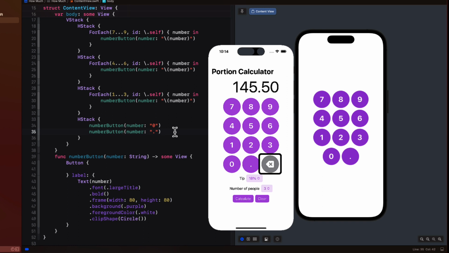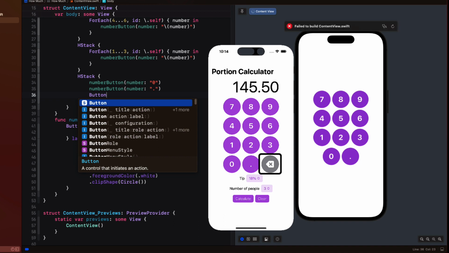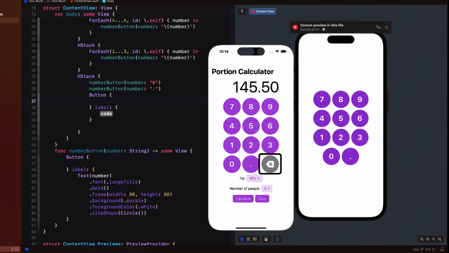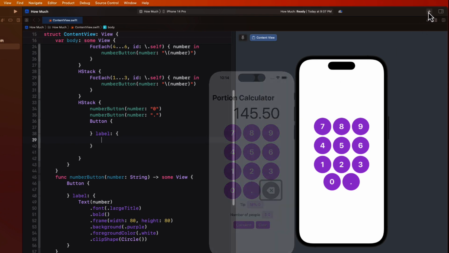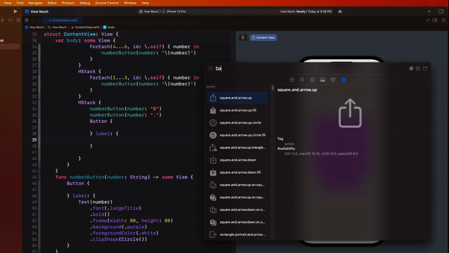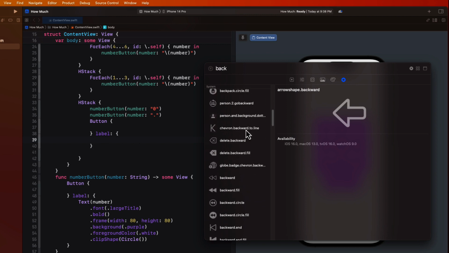And within the H stack then for the last button in the row, we can't use a number button because the label isn't a string, it's an image. Well, we can create that button again using the label option, but instead of using a text view, I want to use an image. And that image is going to be one of those system images that we looked at in the last video. So I can bring up the library and the symbol tab, and I'll search for back. And I can find this delete.backward.fill, which is what I'm looking for, and drag it out onto the label.